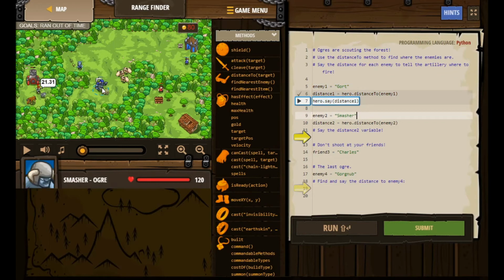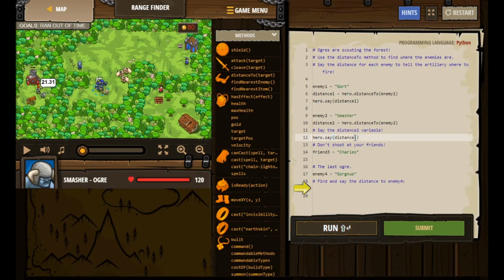This time with Smasher. So over here, we have a new variable, enemy2, for Smasher. Then we have a new distance for the distance to Smasher. And it's going to be equal to the distance to Smasher, which we're naming enemy2, right? So then what we've got to do is write the 3rd line of code, which is the 3rd line in the example. I'm just going to copy this and paste it in. Although we don't want to say the distance1 number, this time we're going to have hero.say distance2. Right, and that's the 3rd part of this example.